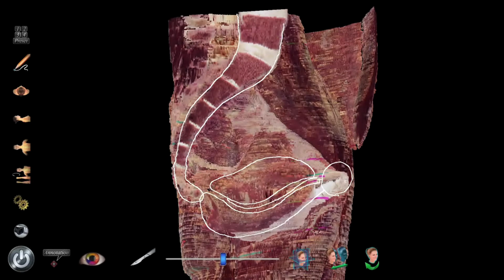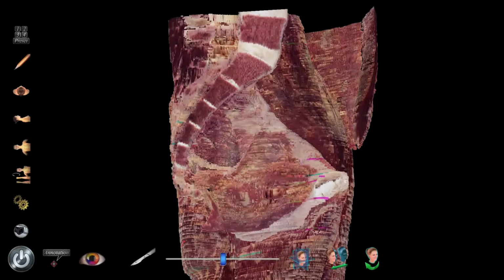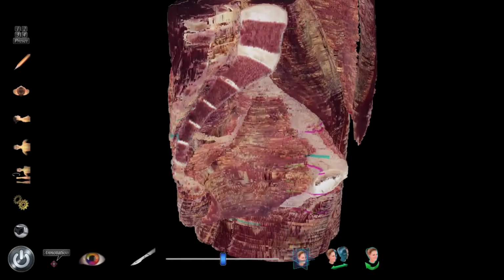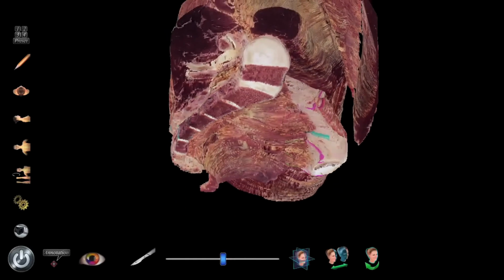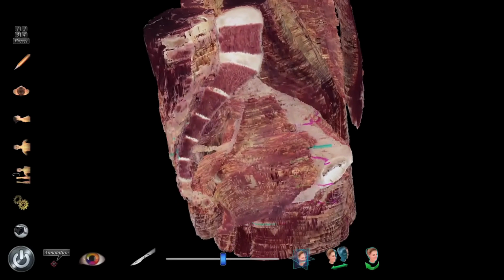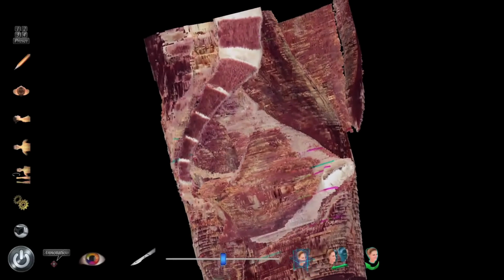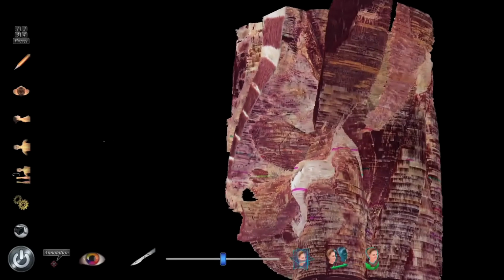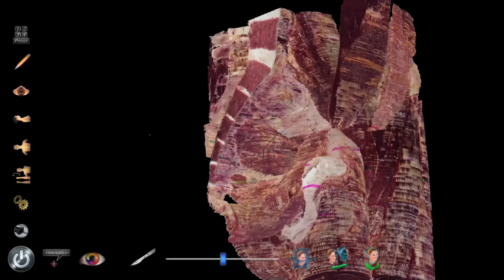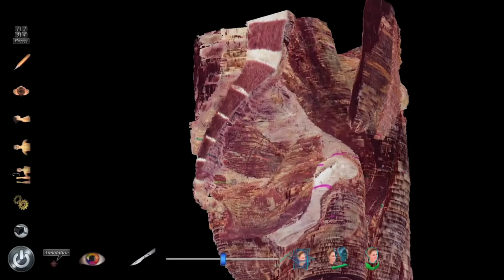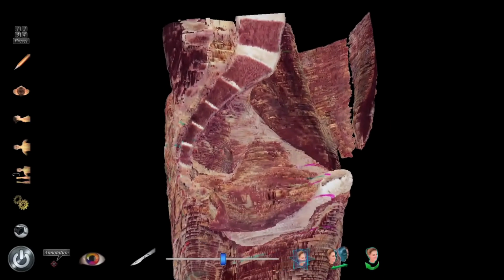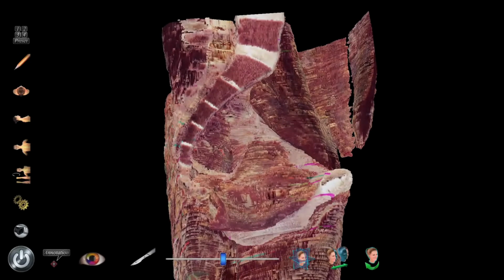I can rotate the model slightly to show the 3D relationship of the muscles in this plane. This concludes the anatomic demonstration of the pelvic floor muscular and bony anatomy using the Anatomage.